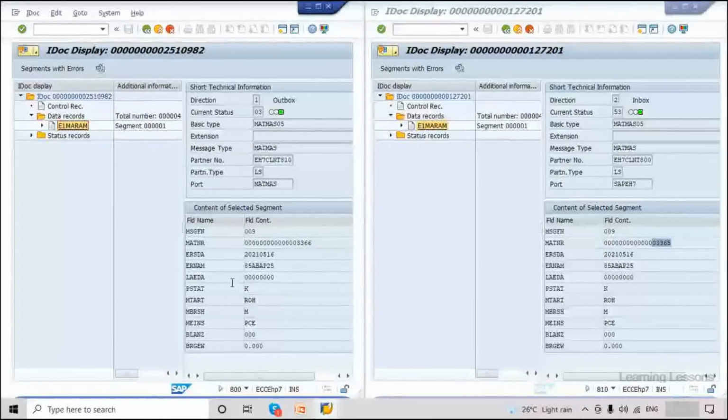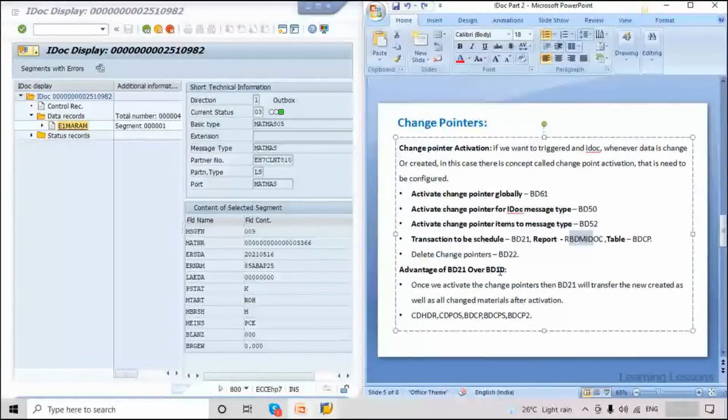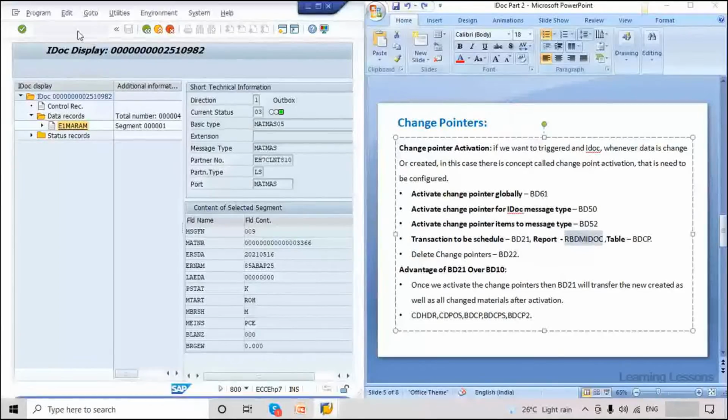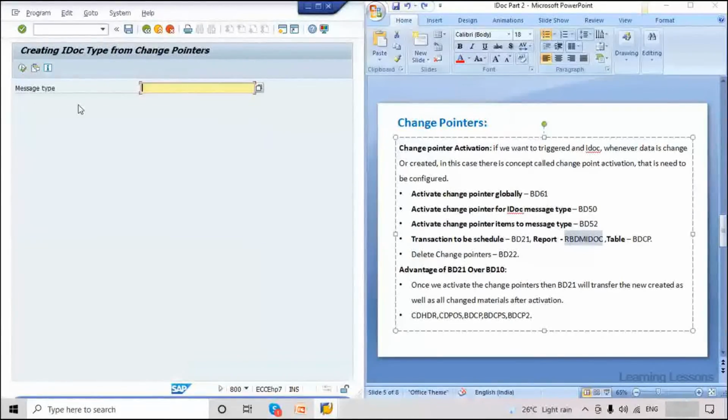No, sir. So change pointer advantage is through the message type, we can send all master data information in a single shot through BD21 transaction or RBDMIDOC program. If I open this program also, you can see /SE38. It's a standard program. I'm just putting execute. You can see same transaction, same screen, right? BD21 screen only. So transaction code or report background is same only.